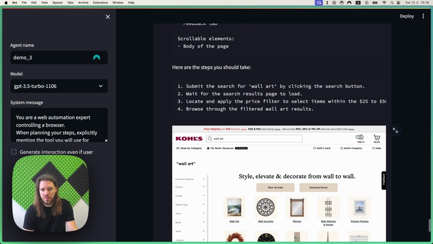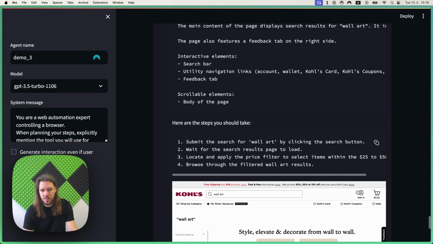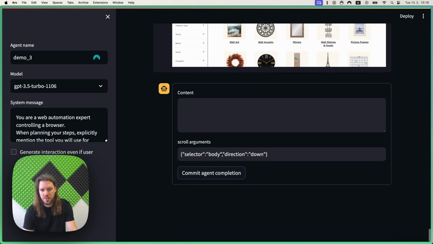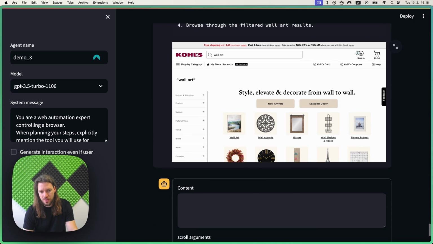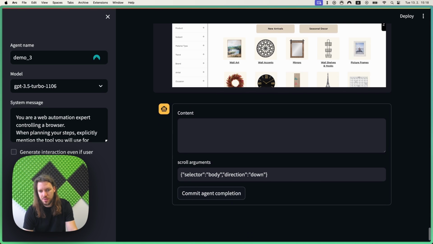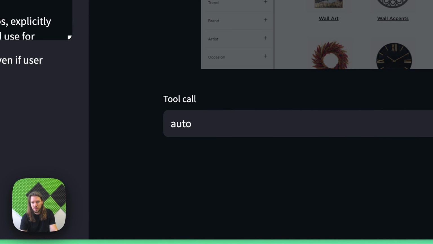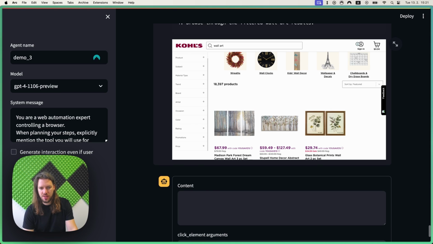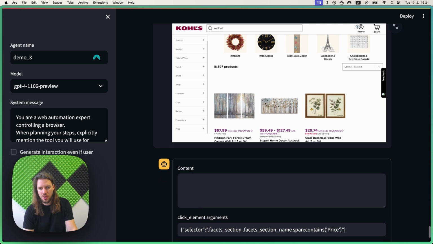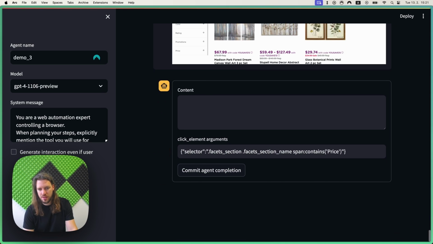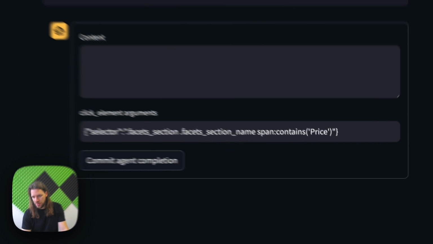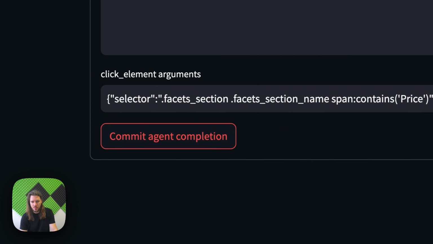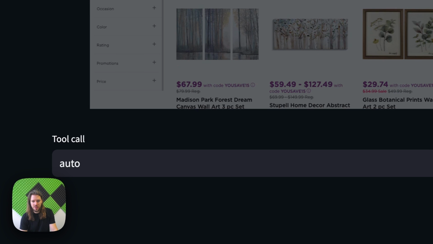And now everything is loaded. We still have the same steps to take. We have some description of the page. And so now the price filter is somewhere in the sidebar, so the model wants to scroll down. So we can commit this and let it scroll down. Okay, and now we can see that the browser is scrolled to the bottom, so we can see the price selection in the sidebar. We have to expand this section, so it wants to click the span which contains price. Hopefully this is the right selector. Let's commit the completion.